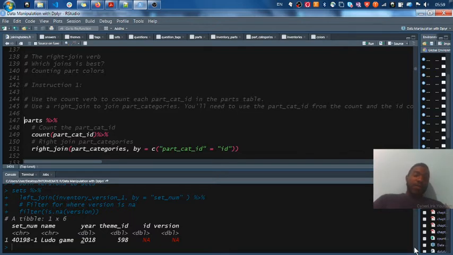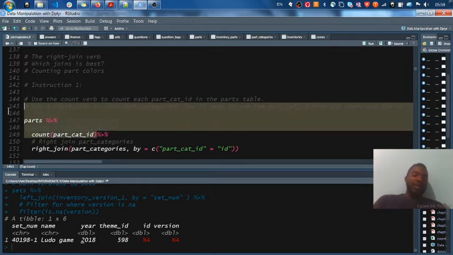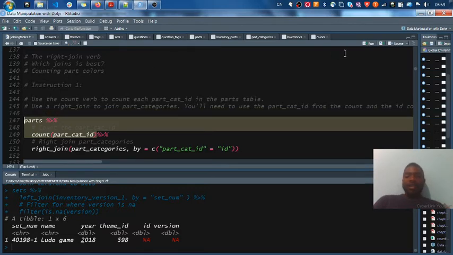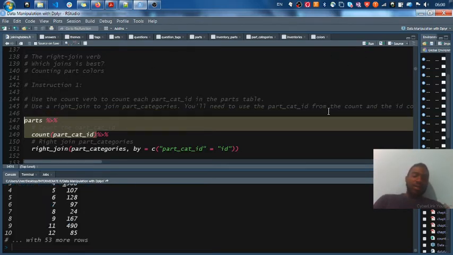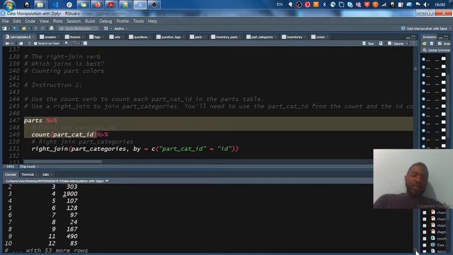So here we've got the parts, and whenever we do a count, it's essentially, like I said, a summary and group by, right? So we're saying parts count part cat ID. So we're saying group by and summarize. Let's see how it looks. Okay, so we see that we have got a grouped summary where we are saying the part cat ID n is equal to 135, which means the number is equal to 135.